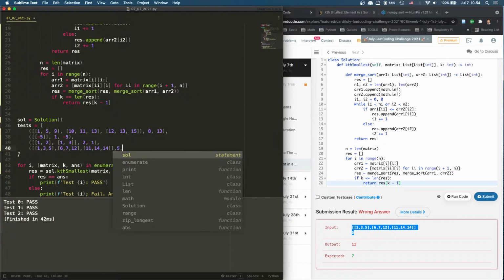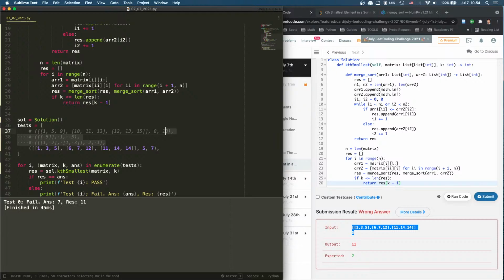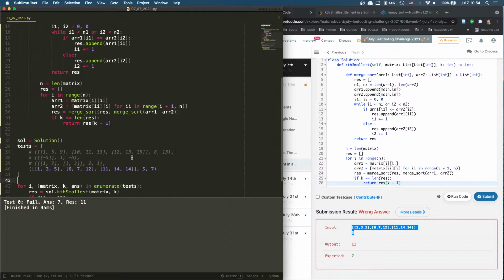Correct answer is 7, and we got 11. Okay, so let me draw it out first, see if our scheme works. So it's 1, 3, 5, 6, 7, 12, 11, 14, and 14. So my scheme is 1, 3, 5, 6, 11. That's first round.